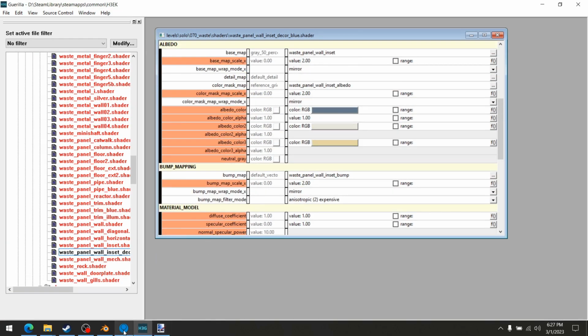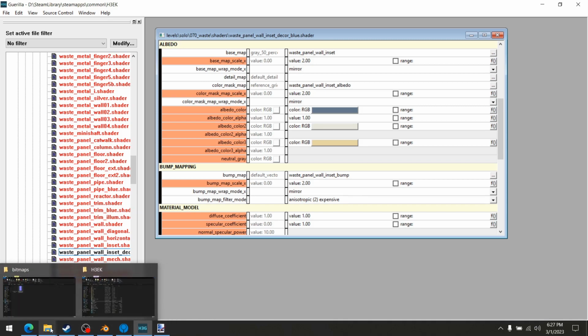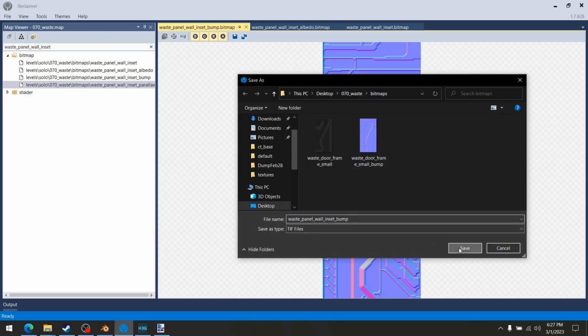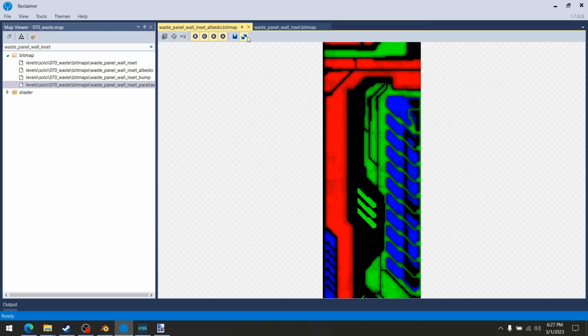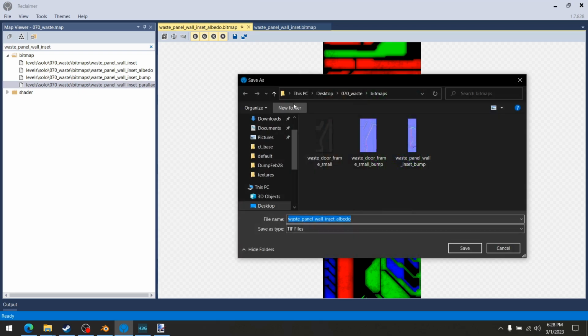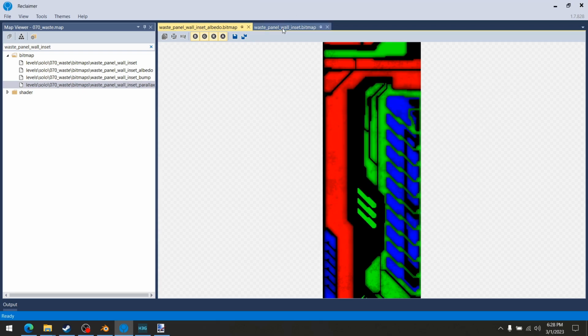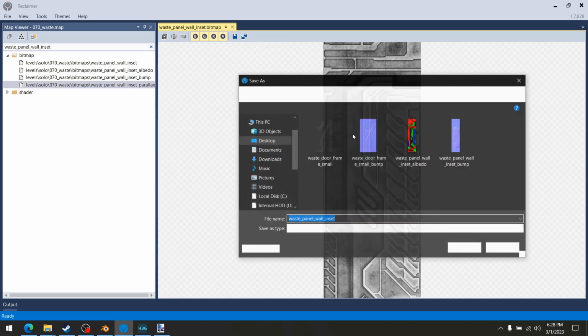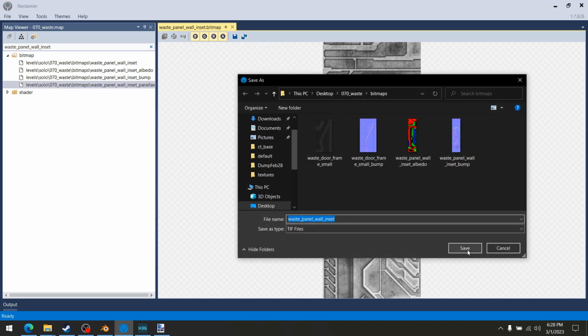But let's get these textures here. Let's export the bump map. Export it in that same folder. Export this, and you can see it's red, green, blue. This is the albedo map. And then we will export the usual diffuse one.